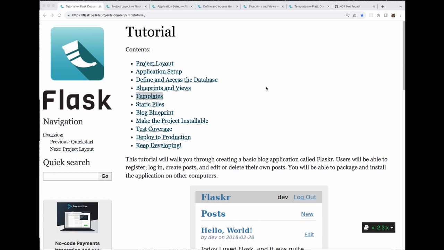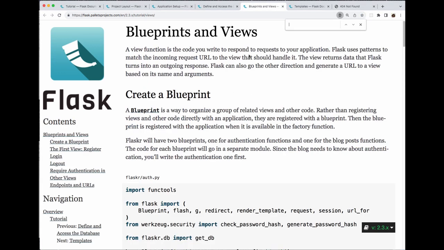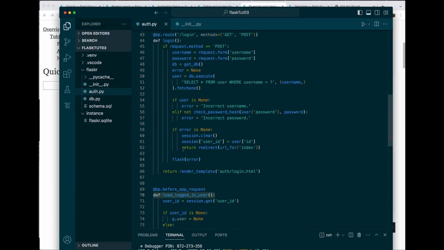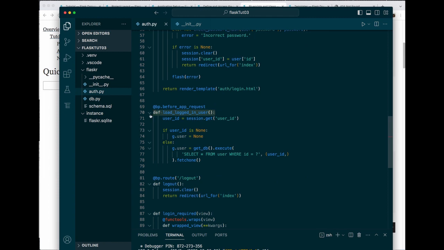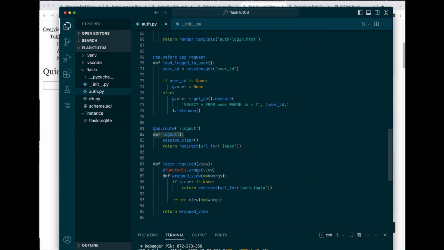So we're continuing our Flaskr tutorial, and we're in the 5th category, templates. Just a quick review of blueprints. Recall that blueprints are a way to organize groups of related code. We created an auth.py file. We created 5 functions: register, login, load logged in user, logout, and login required.